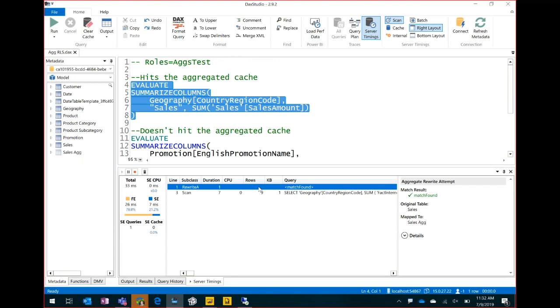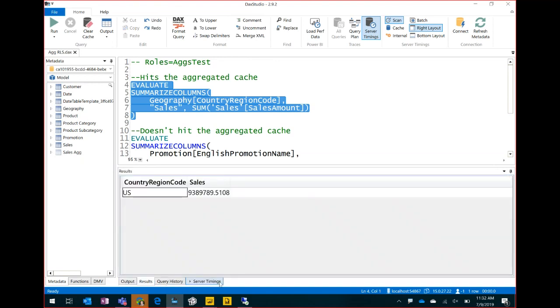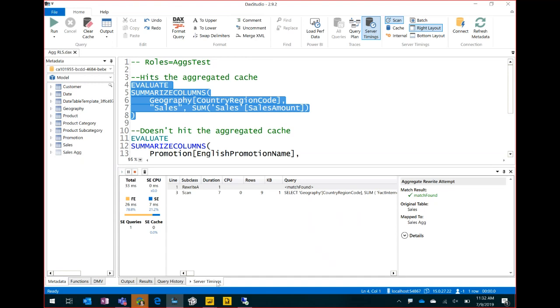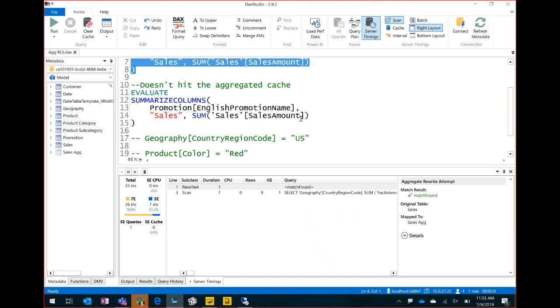The RLS filter was applied, right? As you saw in the output. Because the RLS filter can be applied to both the aggregation and the detail table, it just works the same as before, but you just apply RLS, right? So we only see the data for the US. And when I hit the aggregation, it still applies the RLS filter. And if I don't hit the aggregation, it still applies the RLS filter.